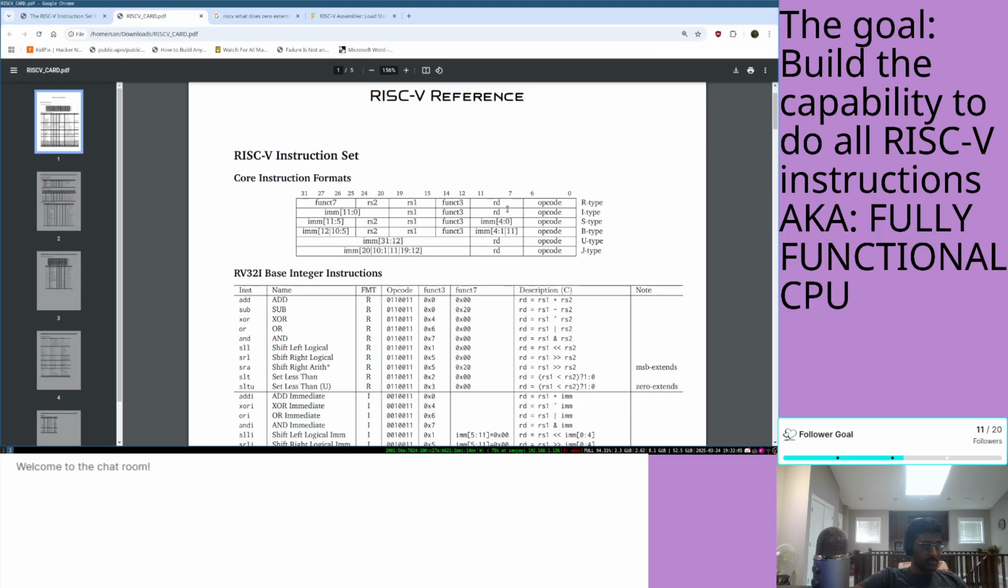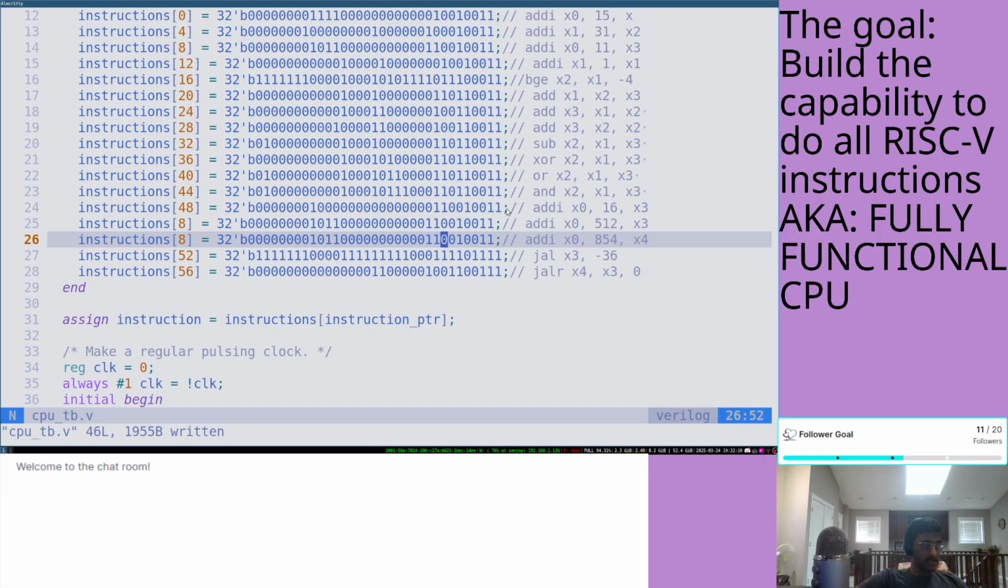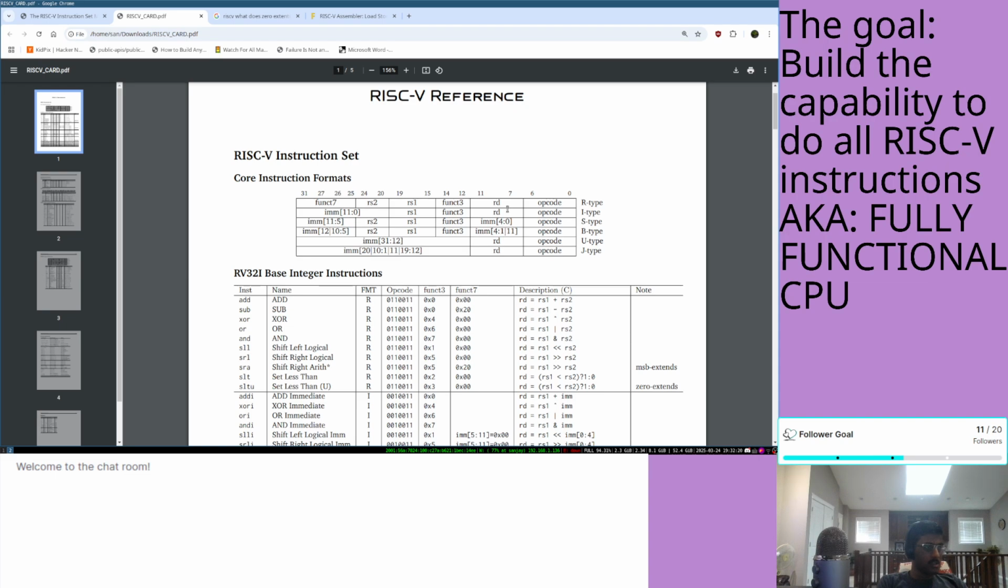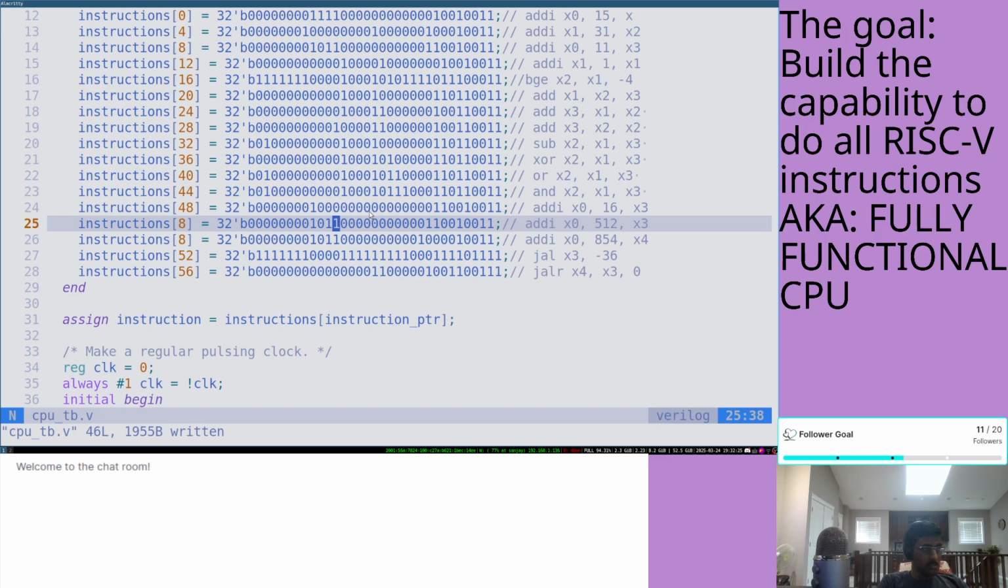RD comes just before the opcode. Yep, 1, 2, 3, 4, 5, 6, 7. So instead of 3, it'll be 4. Cool. And so we're gonna add. Oh, we have to change the number. Okay. So this is an I format, so it's straight up just the numbers here.